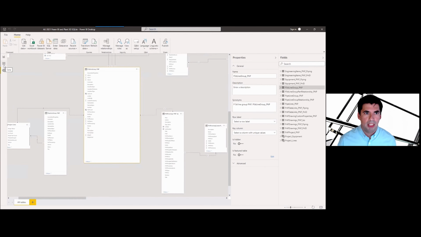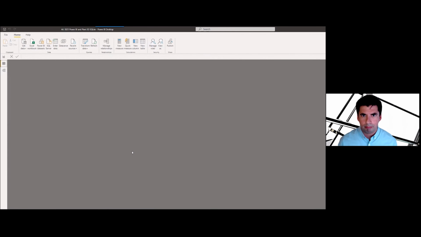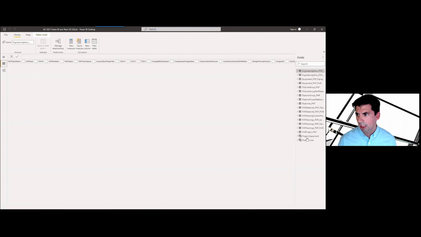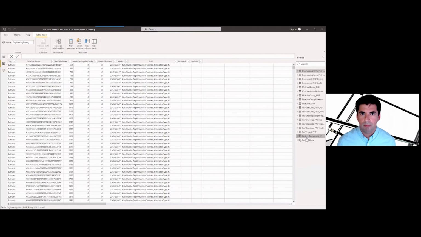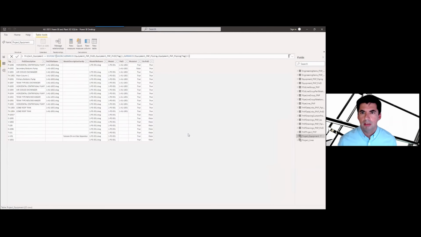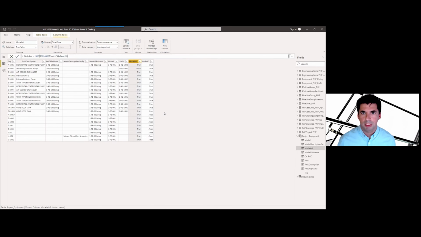We also have under the data tab, you can take a look at the project equipment table, which is the table created to generate our comparison between the modeled equipment and the items on the P&ID. And you'll notice up at the top, we have formulas similar to Excel that build these columns for us. And so you want to reference those as you look at the documentation.